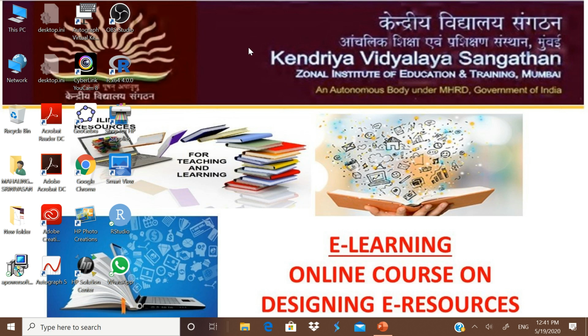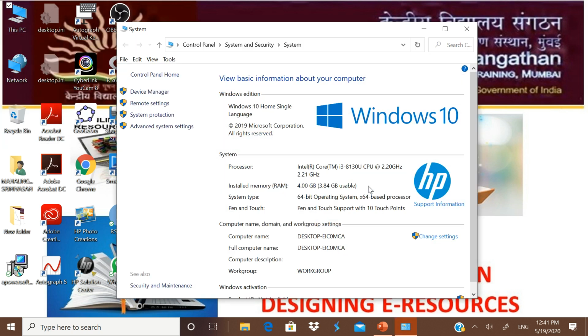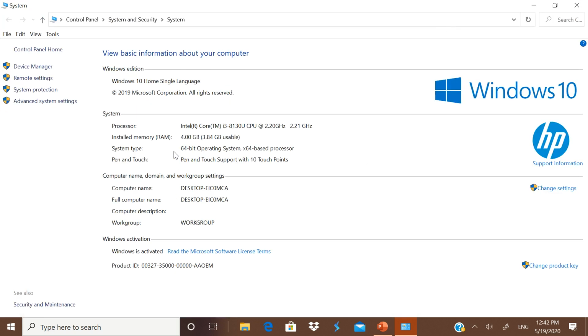For knowing its configuration, go to This PC, or sometimes in your computer it may be My Computer. Right click it and go to Properties, and the basic information about your computer will open, in which you see the system type. It may be either 64-bit or 32-bit. Desktop computers and very old laptops will have a 32-bit operating system, and laptops and new desktops will have a 64-bit operating system.